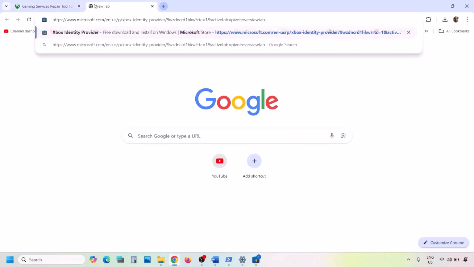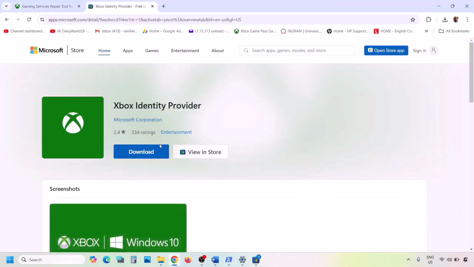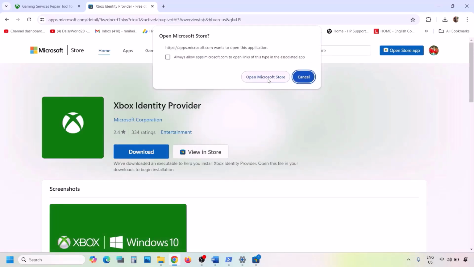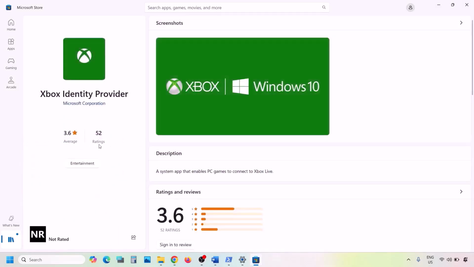Open this link in the browser. It will take you to Microsoft website. Now on this website, you will see Xbox Identity Provider. Click on it and then it will prompt you to open Microsoft Store. So click on open Microsoft Store, and once Microsoft Store is open, if Xbox Identity Provider is not installed, you will see install button or get button. In my case, this is already installed, so there is no install button, but if you see install button or get button, install it.